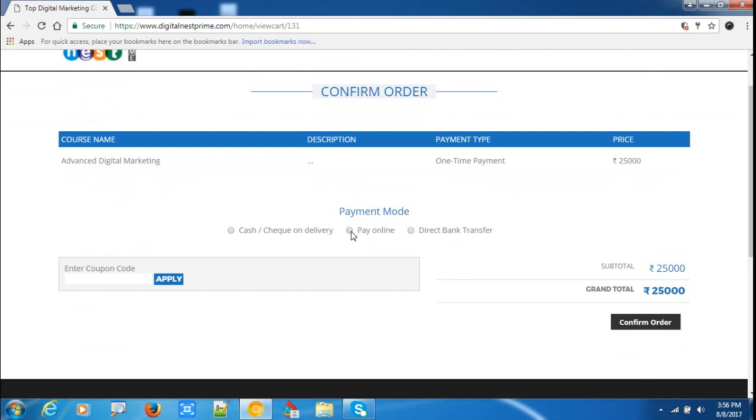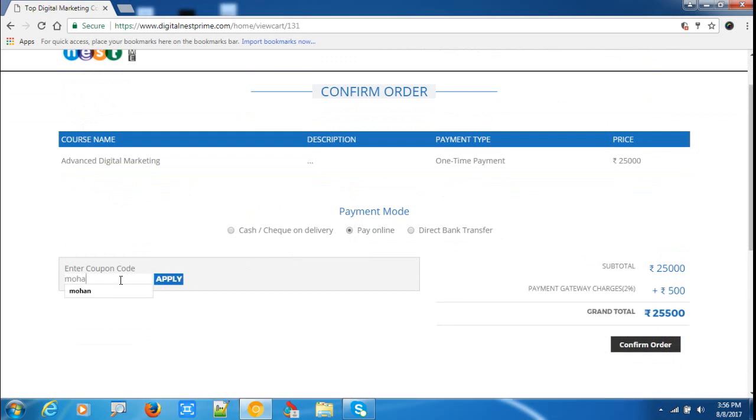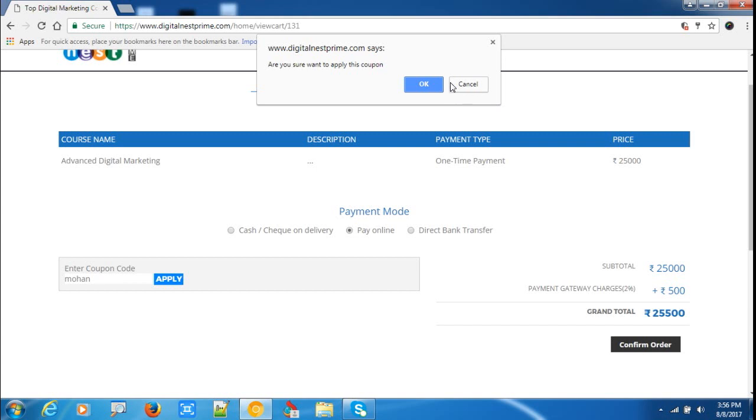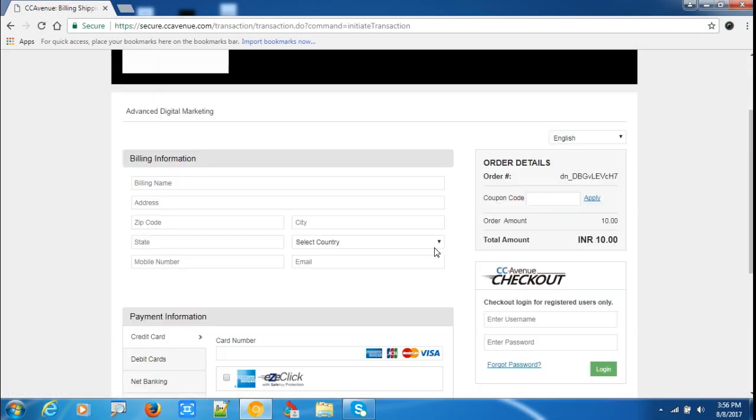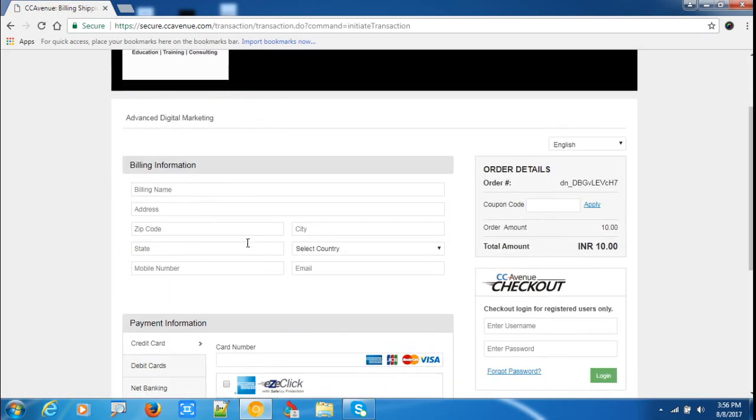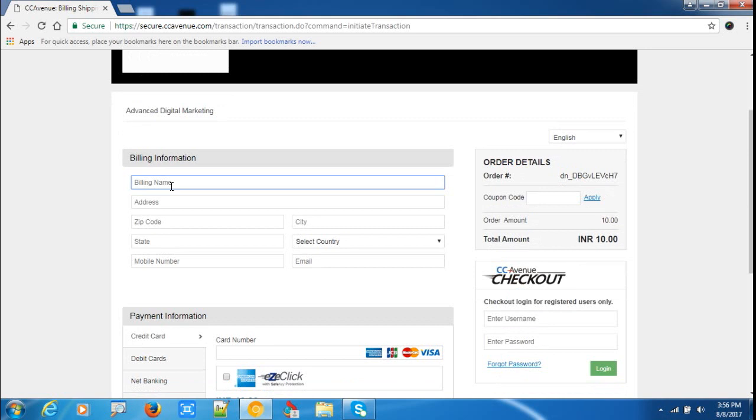Again, you are supposed to click on pay online, again use the coupon code, and now let me click on confirm order, and then I will be routed to this payment gateway site. So you are supposed to enter your billing information. So for now I am entering Sandeep.